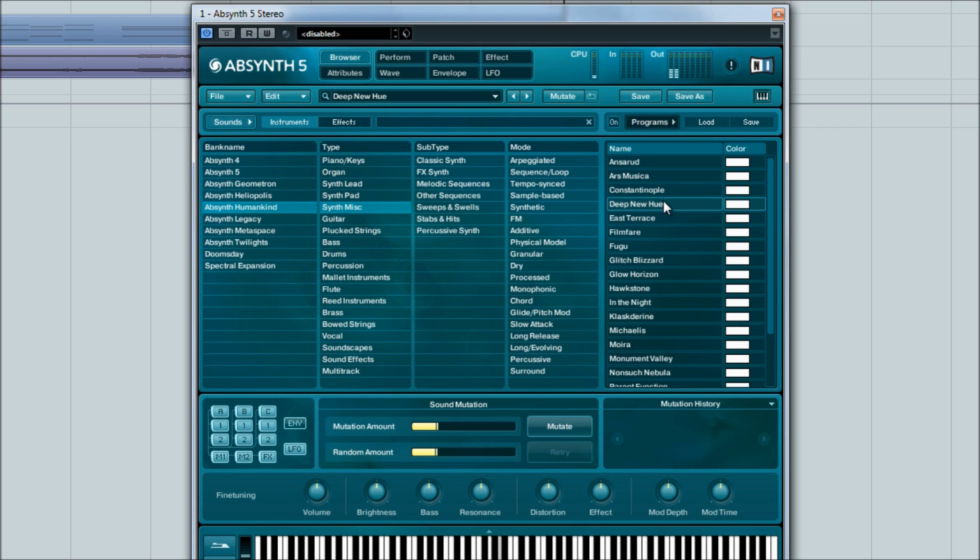So we're now on to some of the sequenced style sounds, where there's a level of tempo syncing going on, whether it's subtle or aggressive. So this is one of those patches where it's very subtle. It's essentially more of a pad, but it's got little rhythmic elements going on in there.